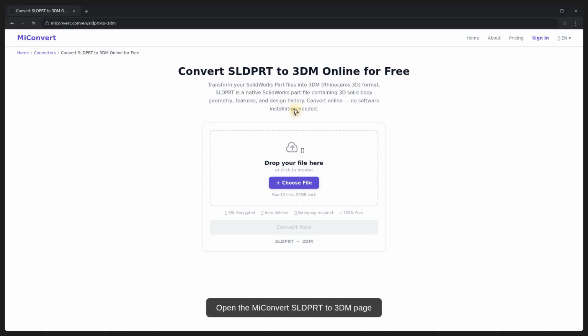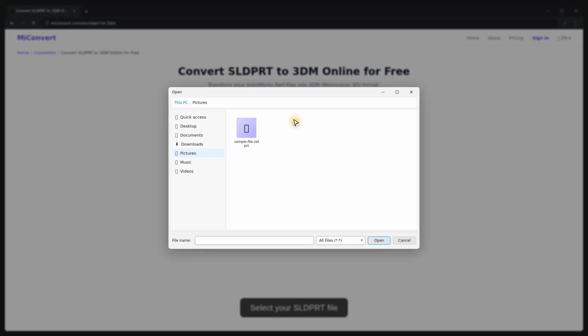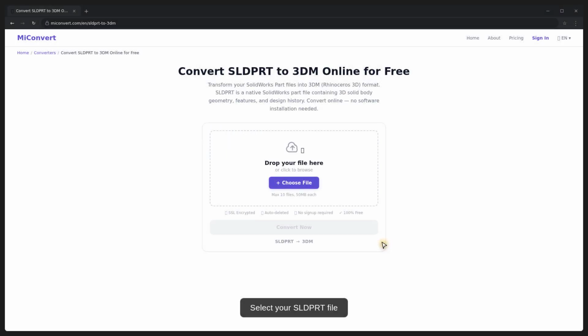You are now on the SLDPRT to 3DM converter page. The interface is clean and easy to use. Let's upload a file. Click the Choose File button. A file picker will open. Select the SLDPRT file you want to convert, then click Open.